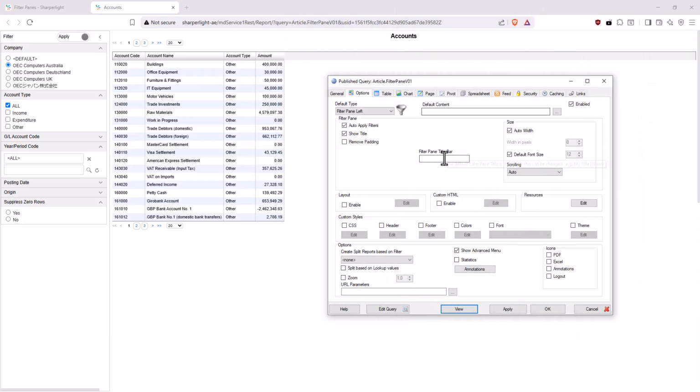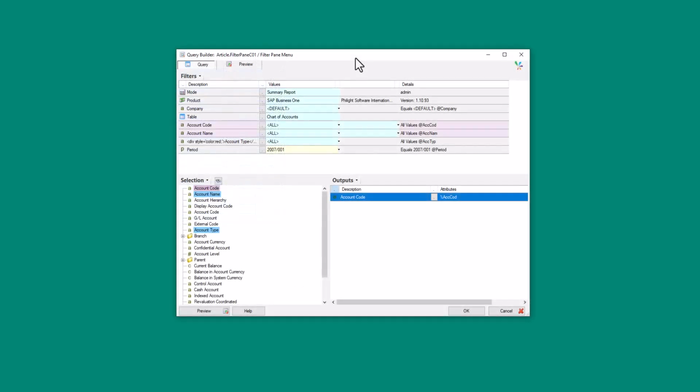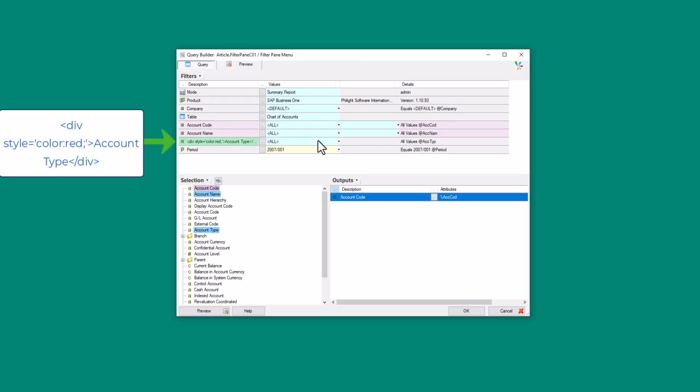Back on the filter pane options in Publisher, the filter pane title bar just lets you change the description here. For colors or themes, there are a few things you can do. To set the font color, you can set it in Query Builder on the filter by using HTML. This example just has a dev style for red color on account types.